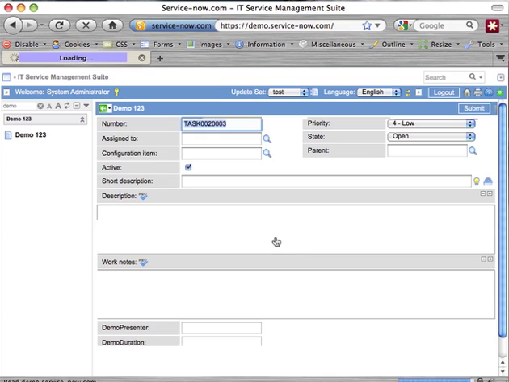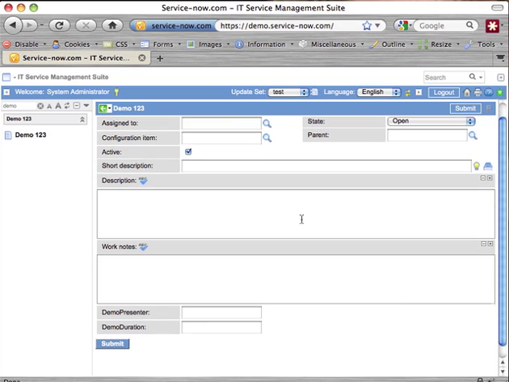Now since we're adding some fields, sometimes it takes a minute to update the schema, but here we go. Here's our table, and here are the fields that we chose to show, and at the bottom here you can see the new fields that we added to our table.